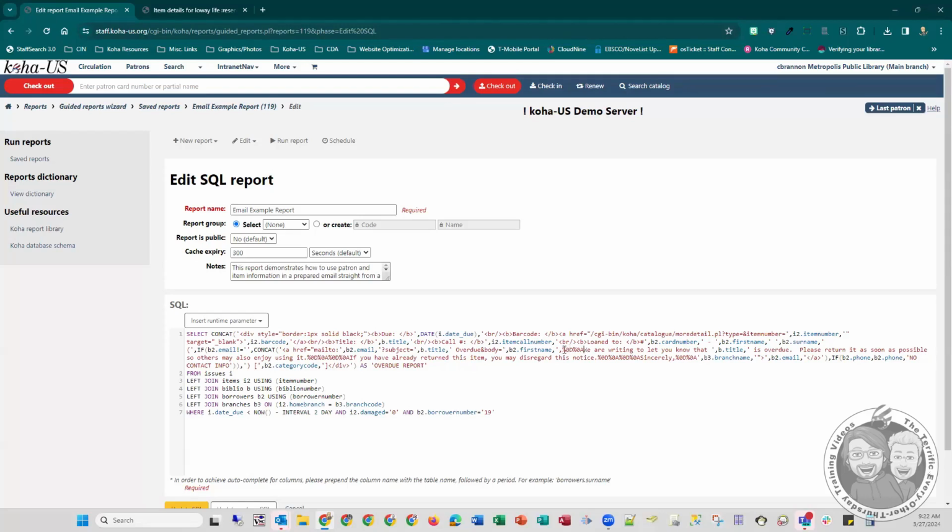Absolutely. So these codes are pushing us down a couple lines, and then here's the start of my text. We're writing to let you know that, and then I insert the title is overdue.